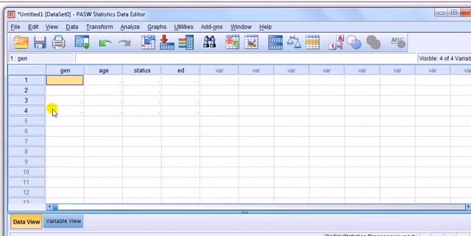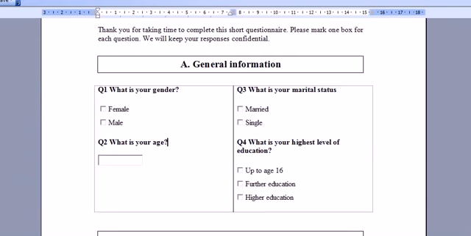Say the first person is a female respondent. So I enter 2. Say she is 23. Put in 23. Say she's 23 and a half, 6 months old. If I'm doing it to that degree of accuracy. Status. Say she is single. Now, what was my code? Single was coded 1, wasn't it? That's why I turned to my bit of paper.